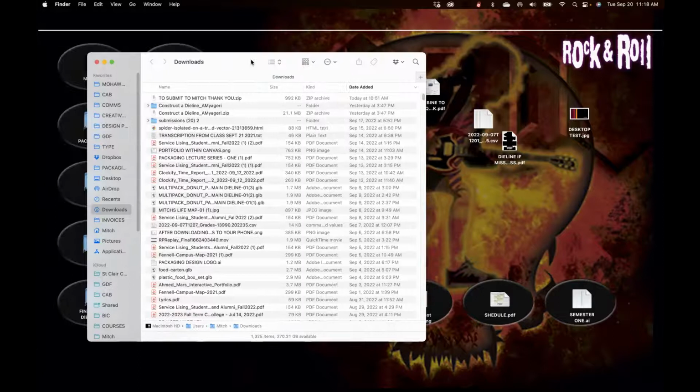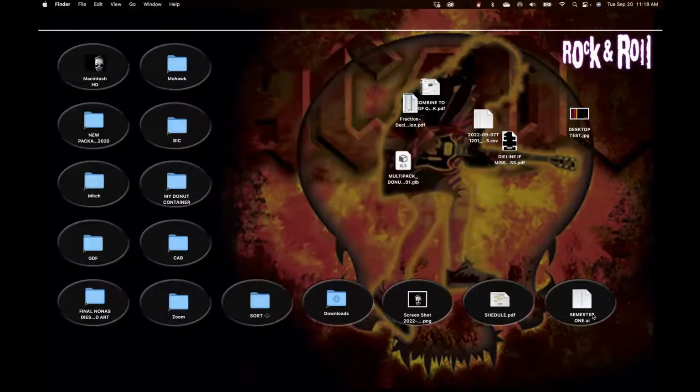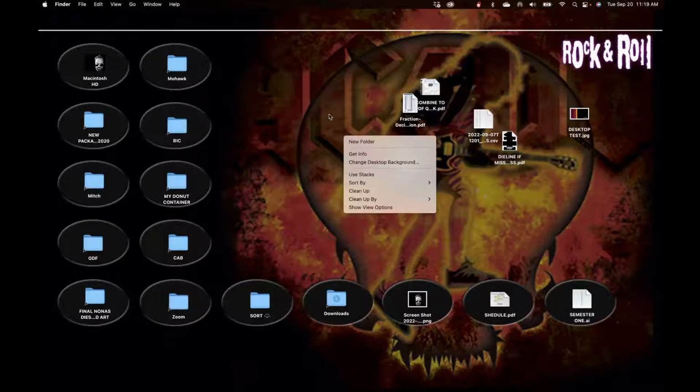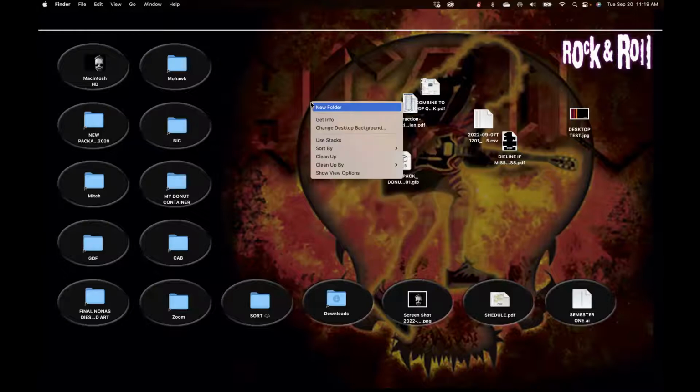Now, this isn't optimal for me, mind you, because I created my own desktop and I have my own little placers for all my folders, but that's okay. I'm going to show you, if you do have a desktop like this and it gets a little daunting and you want to clean it up, you can right click. Hopefully you have a few files on here. You can right click on your desktop and you have the ability to use stacks, which is really neat.